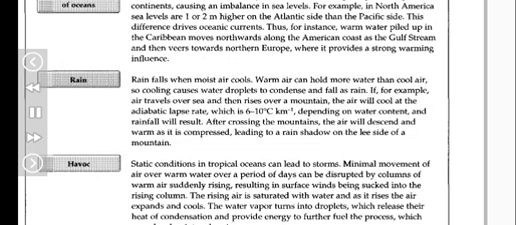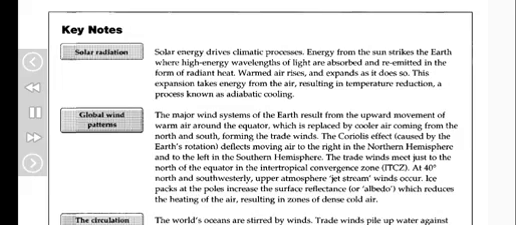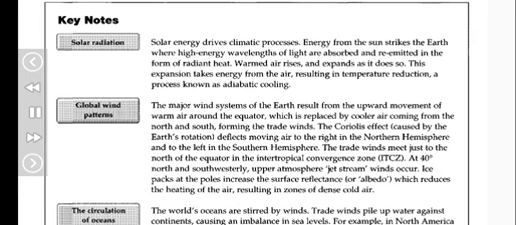Section C. Climate. C1. Solar radiation and climate. Keynotes. Solar radiation. Global wind patterns. The circulation of oceans. Rain. Solar energy drives climatic processes.